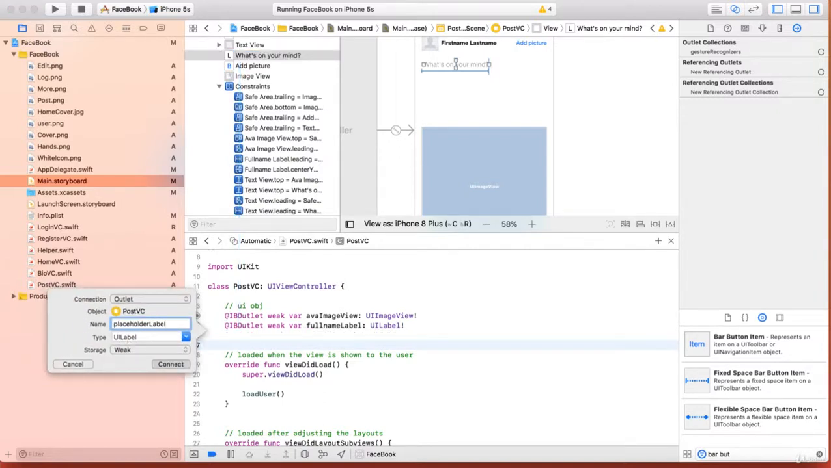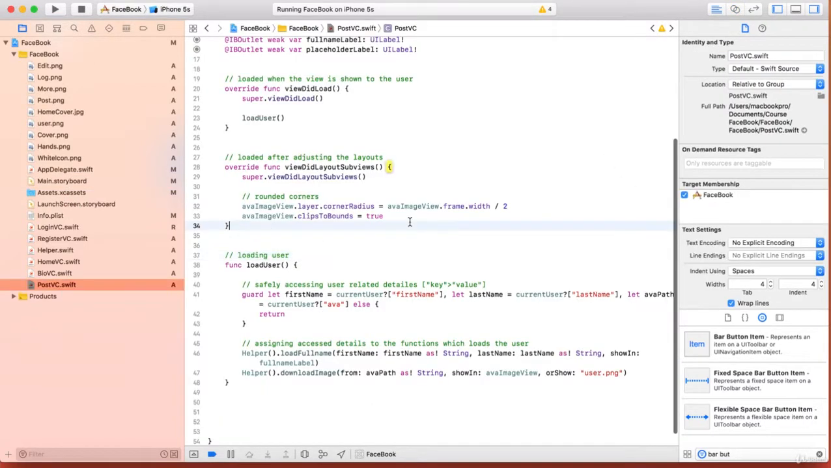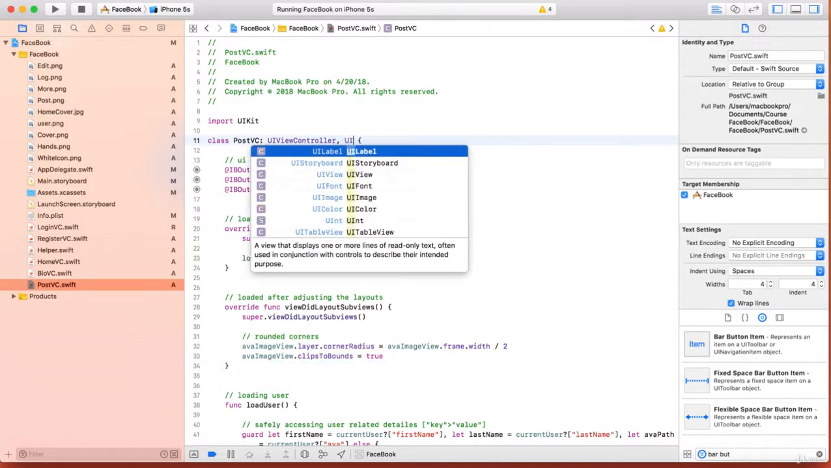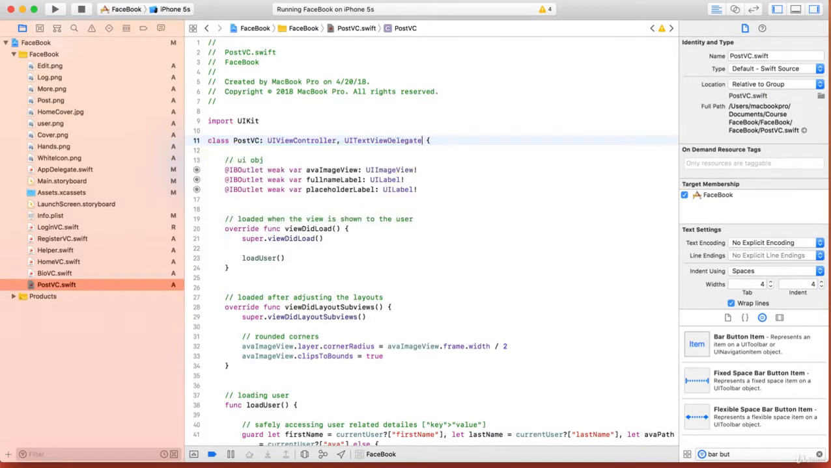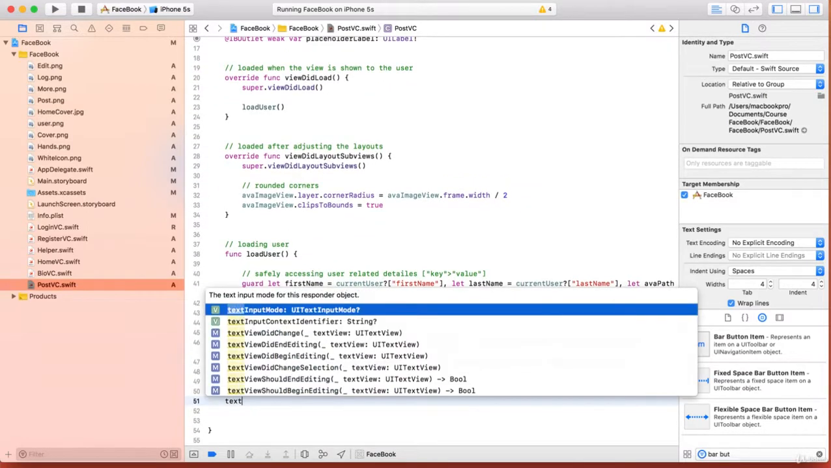Placeholder label. Excellent. So we're now coming back to our post view controller. What we have done is a two-step process. Step number one, we created a delegate connection from the text view to the current view controller, so we can access the protocol which tracks changes of the text view. And step two, we created an outlet connection from the label to the current view controller class, so we can manipulate it, hide or show. Okay, so step one is not finished, because we need to include here a text view delegate, so we can access the function called textViewDidChange.